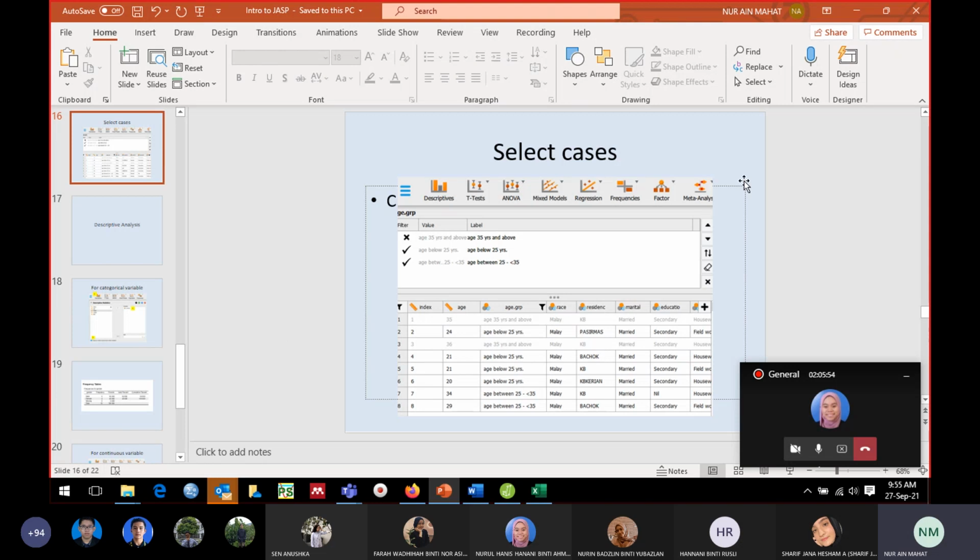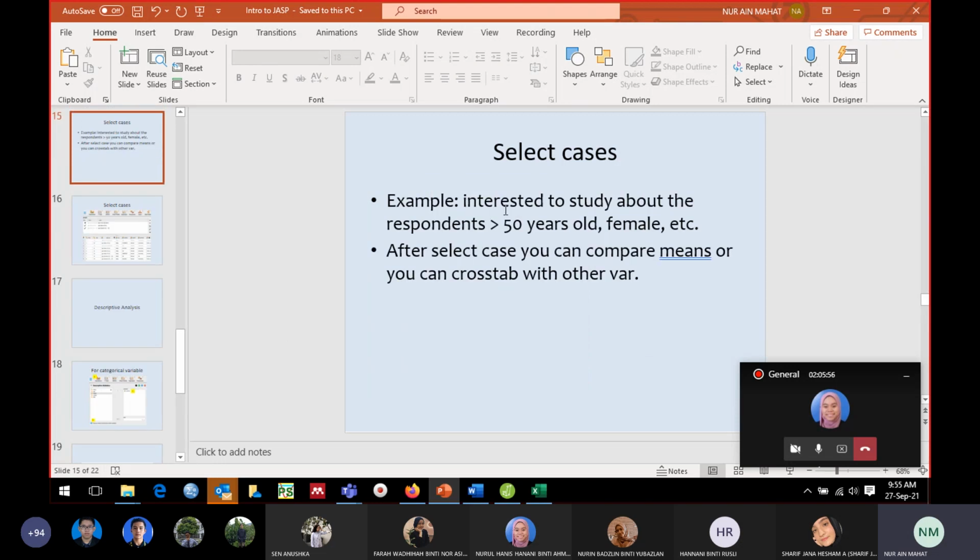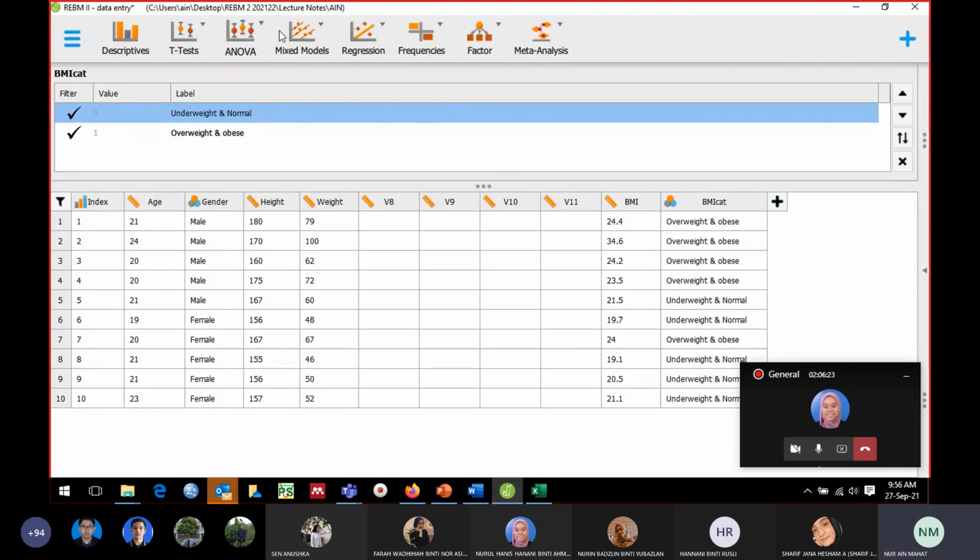Select cases. How to select cases? For example, if you're interested to study the respondents aged more than 50 years old only, or you want to study those female only. For example, you want to determine the descriptive prevalence of cervical cancer, so among female only. So you want to select only female. How to select?